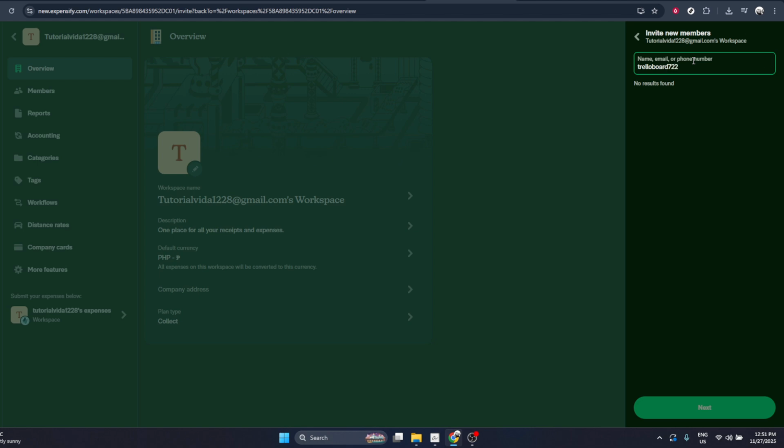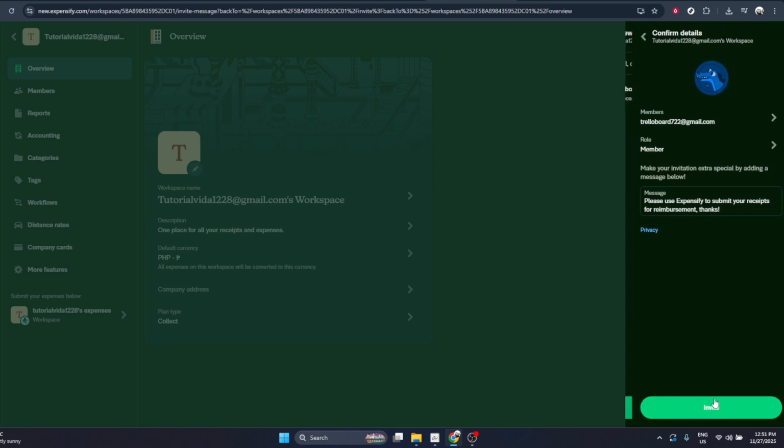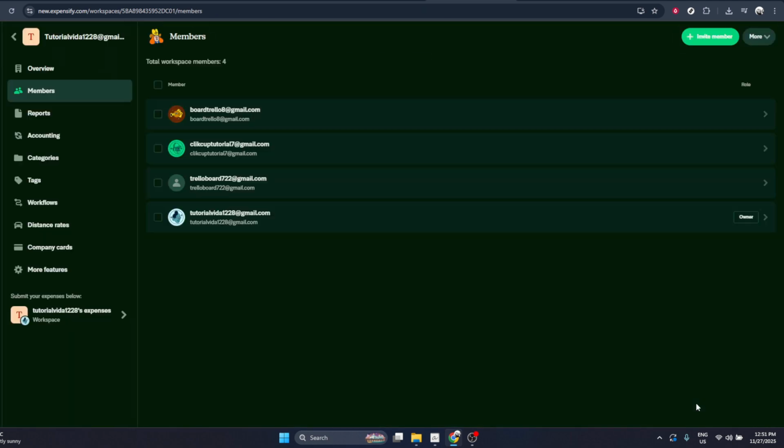After clicking Next, Expensify will send an invitation email to the address you entered. The invited user just needs to open that email, follow the link, and complete any steps to create or log into their account. And that's it. You've successfully added a user to your Expensify workspace by going to the Workspace overview, opening the More menu, selecting Invite, entering their email, and clicking Next.